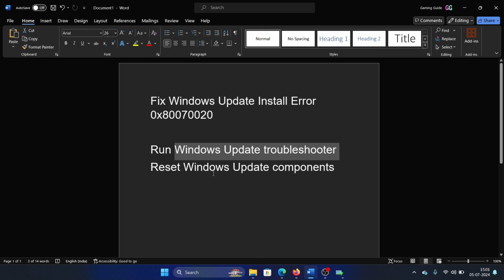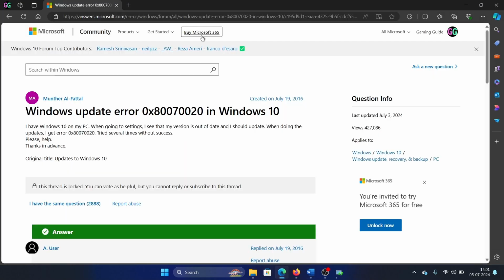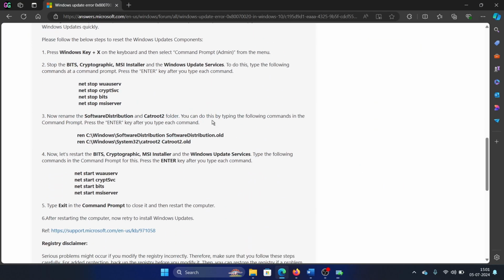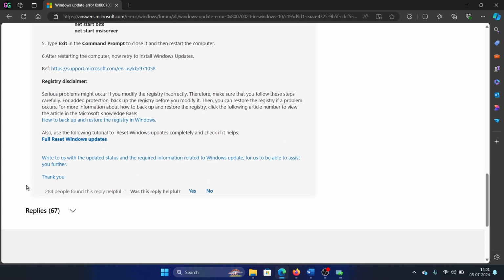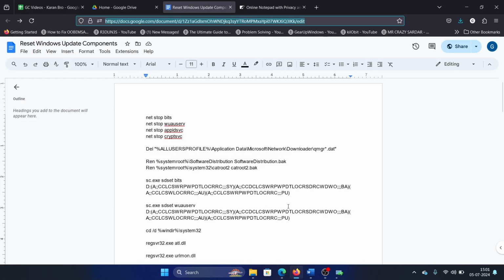The next one is to reset Windows Update components. So before I proceed with this, I'll show you something. Okay. So this has been mentioned on the Microsoft Answers forum as well, and hundreds of people were able to fix the problem with it. So I believe that this solution will work.